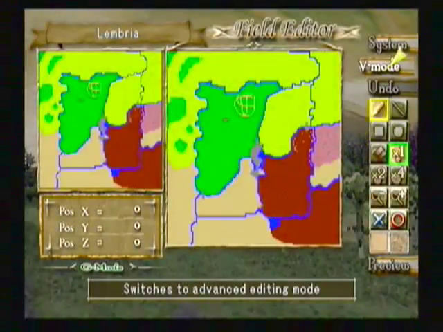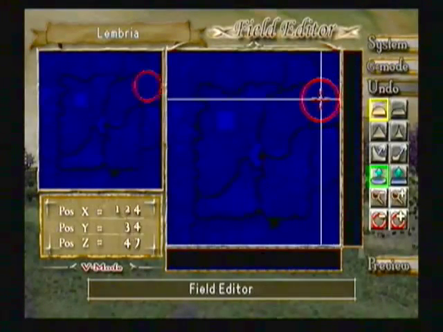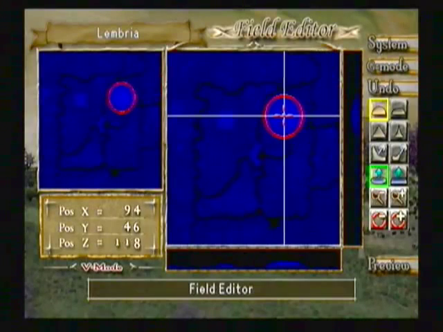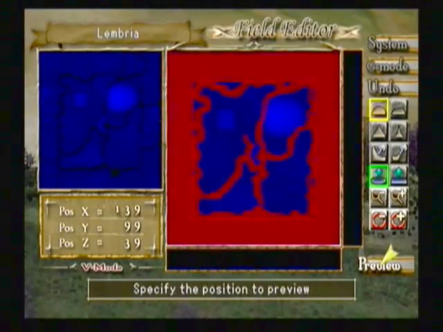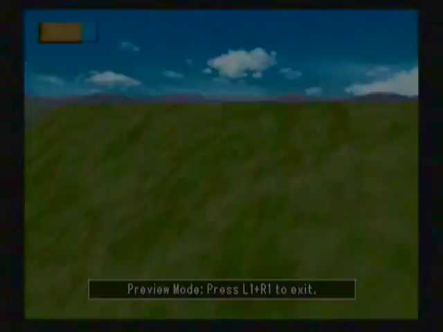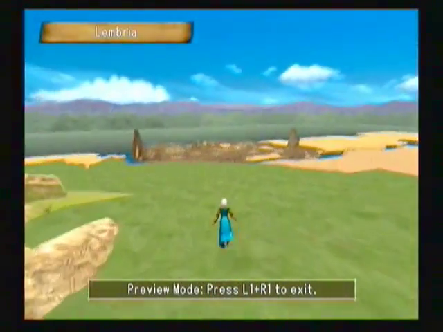What bothers me about the field editor is height is handled the same way. So if I do this, we should have a mountain of some sort. Yep, we're on a big old hill.